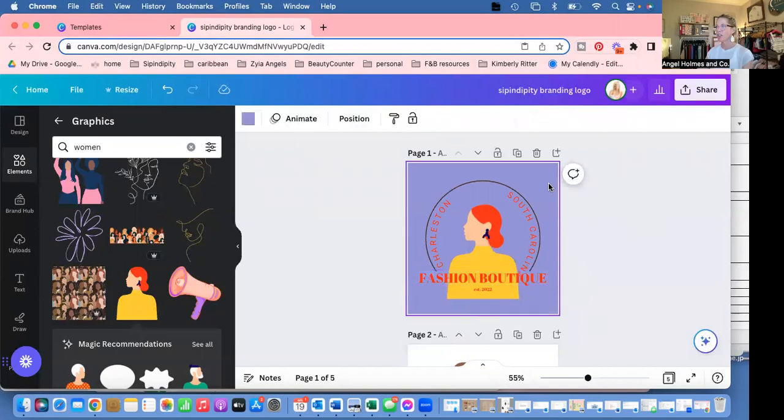So once you really start using Canva, you're going to start getting all these little tips and tricks. You're like, oh my gosh, it's so fast. And you can program in there your fonts that you like to use and all kinds of stuff to make it easy.